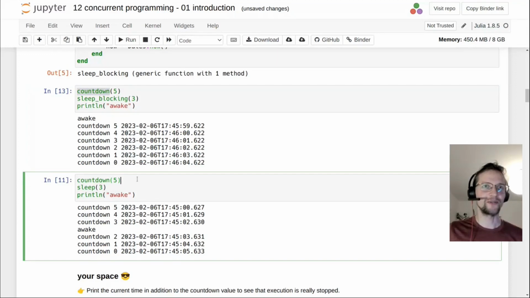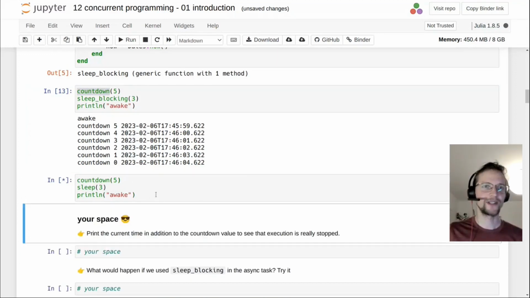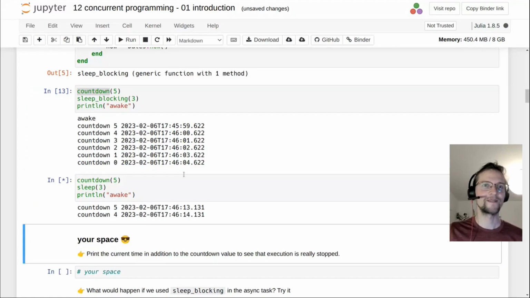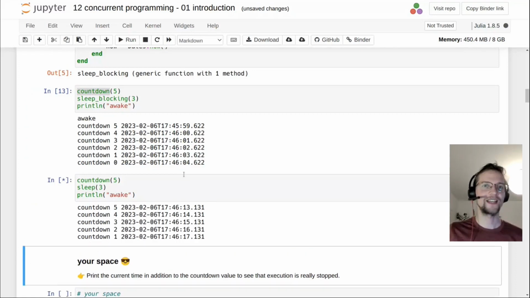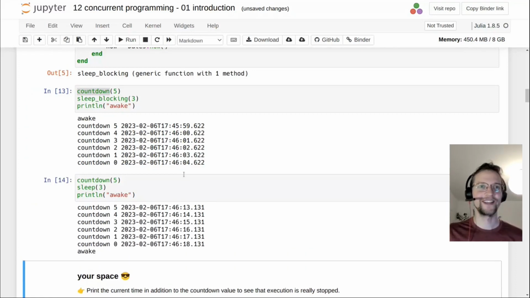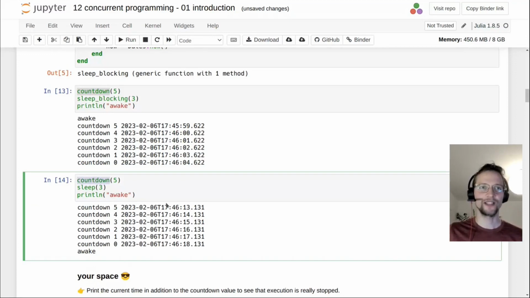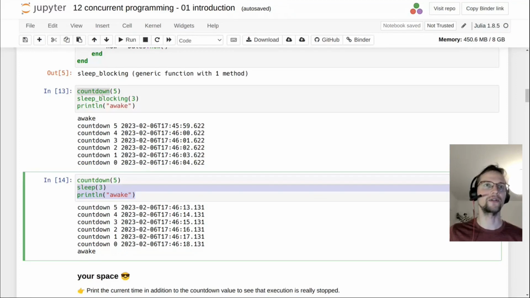It's actually very similar here. And here comes the difference. If the countdown itself is blocking and does not use the normal sleep, it does not give back to the scheduler, so that our main process has no chance to run. So this sleep just never is going to trigger, and hence the awake will just be at the very end instead of here after the third countdown.